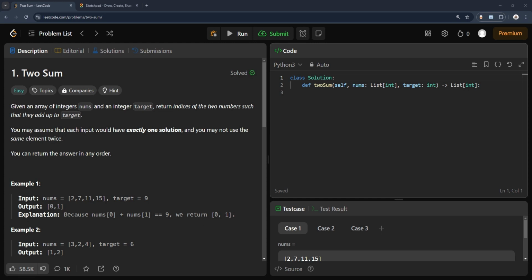For example, if nums is 2, 7, 11, and 15, and the target is 9, the numbers that add up to 9 are 2 and 7, so we should return the indices 0 and 1. The problem is simple enough, but let's talk about how we can approach and solve it.